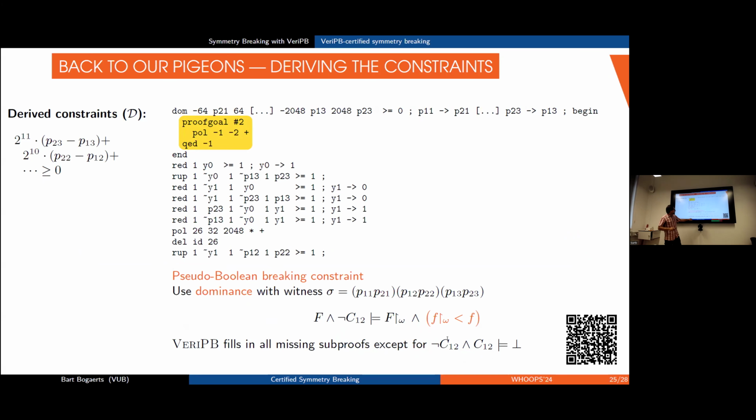So the way we show these things is we say, well, if f is true and not c12 is true, we need to show that this holds. The way we're actually showing this inside the proof system is adding the negation of the orange thing to the left. And this is just c12, and then we should derive a contradiction.